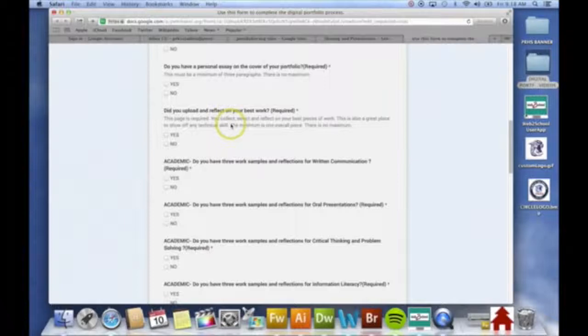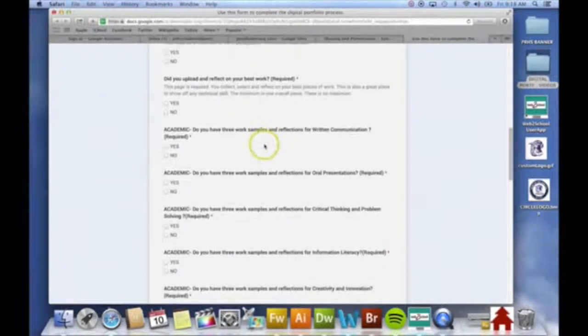Did you upload and reflect on your best work? This is required. You collect, select, and reflect on your best pieces of work. This is also a great place to show off any technical skill. The minimum is one overall piece. There is no maximum. So in best work, you might have several things that you are particularly good at, and you want to kind of build that page to reflect that. Again, there's no maximum, but you must have at least one piece that shows off your overall knowledge and skill.